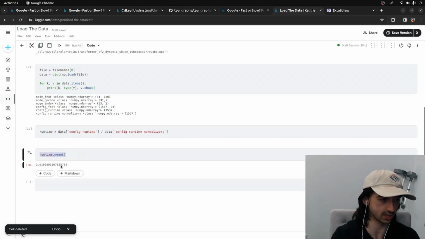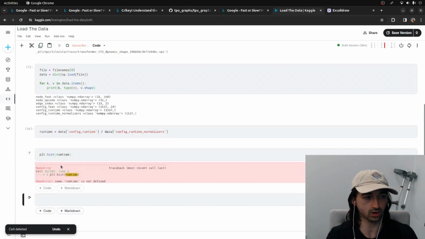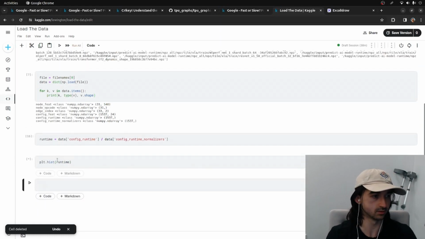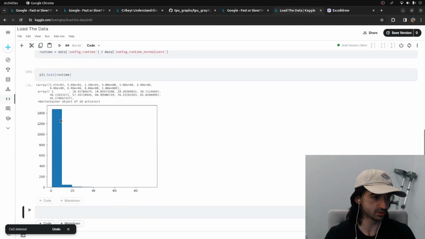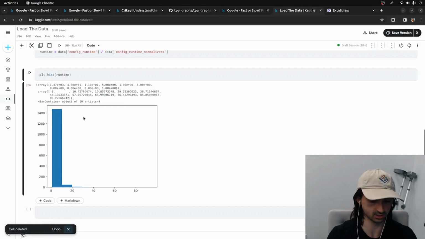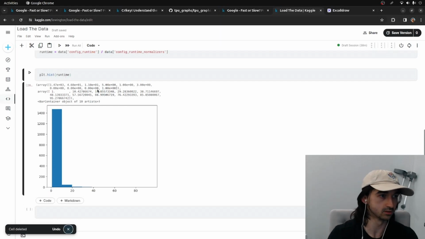Okay, and then of course, let's plot the mean here, because that seems reasonable. What kind of runtime, nice. So runtime is mostly sitting down here in this section. Let's ask for some more bins.